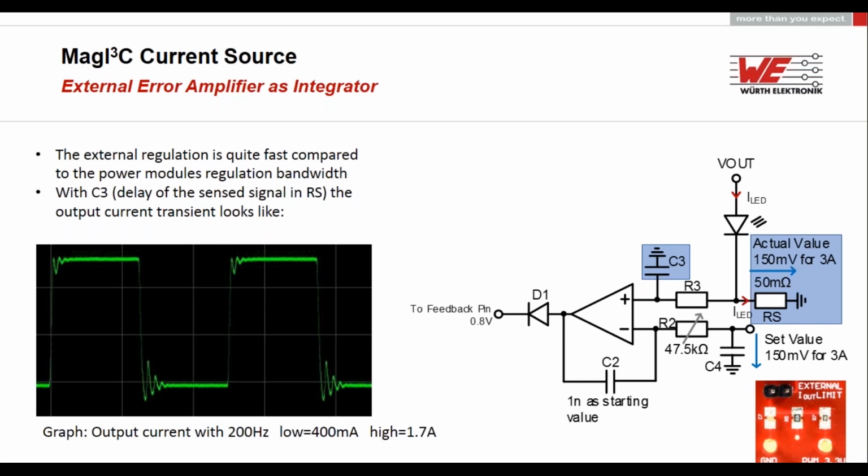If you try to find the right integral value, you can use as R2 a 100K potentiometer. Best is a non-inductive potentiometer, and rotate it to the point where you have a really fast regulation, like seen in the graph, and you won't have any oscillation like you see in the graph now. The ringing you see comes from the delay of the actual value. This means the pulse current through the LED also flows through the resistor RS with 50 milliohms. And this information of the actual current is delayed by R3 and C3.